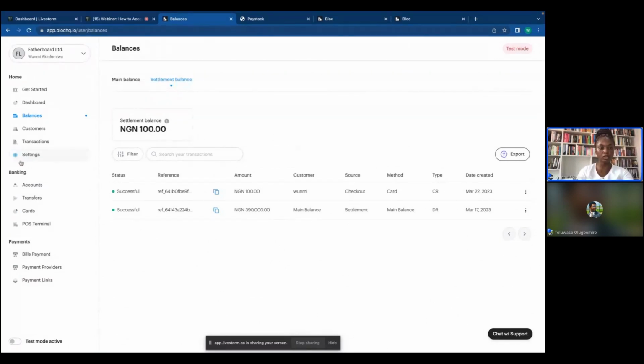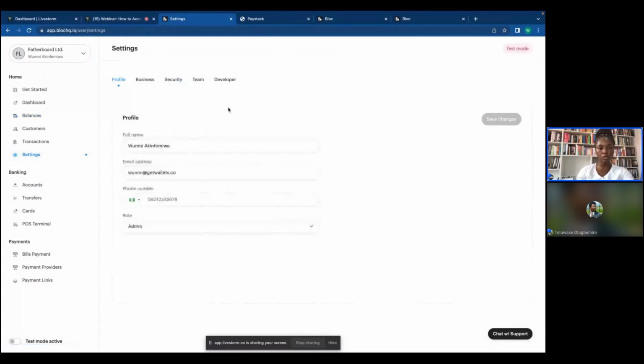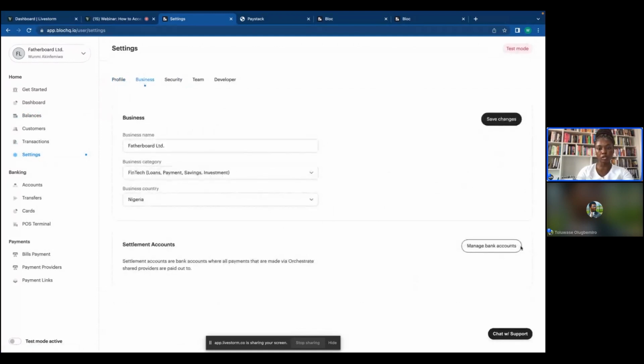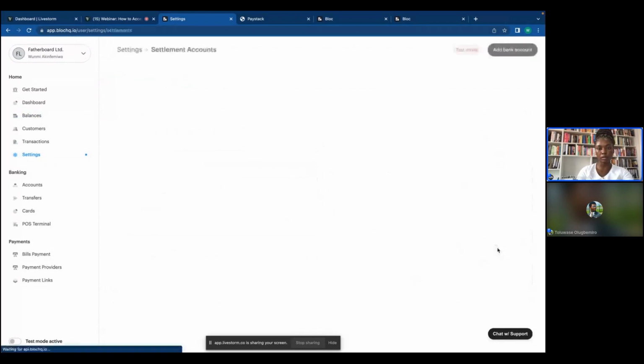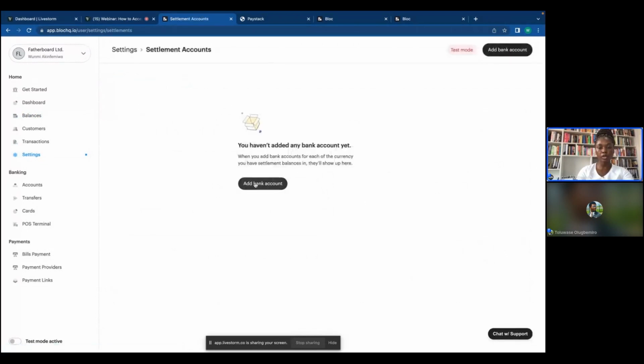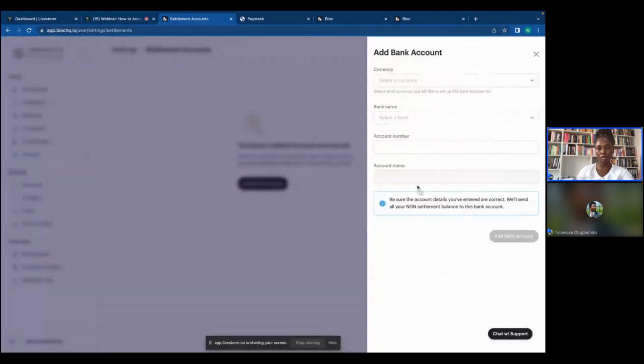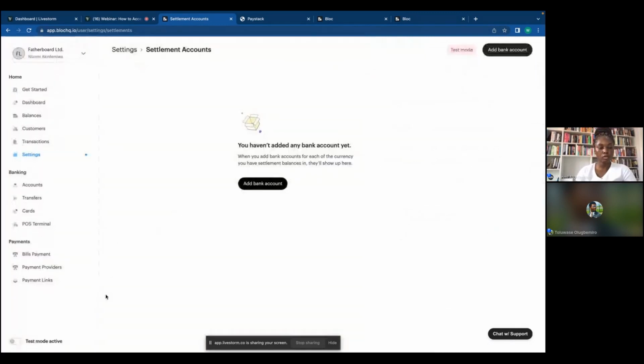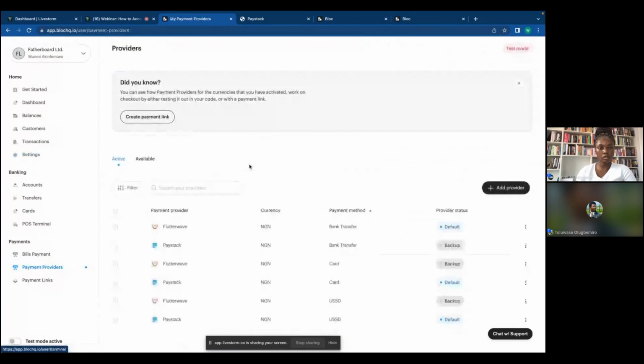You can provide us with the bank account you'd like your funds sent to, by putting your settlement account here. So you can click on manage bank account, and you can add your bank account here. So you can select the currency, you can select the bank name, you can put your account number, and then we send your payments to whatever account you specified here. Yeah, that's it.